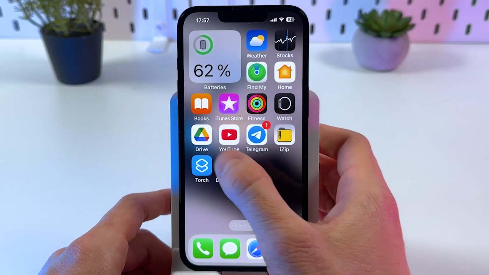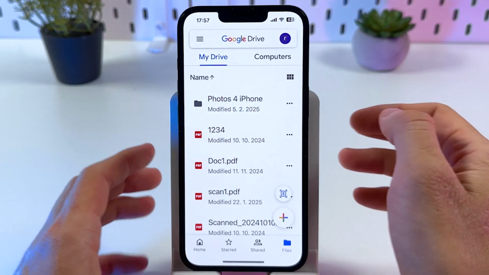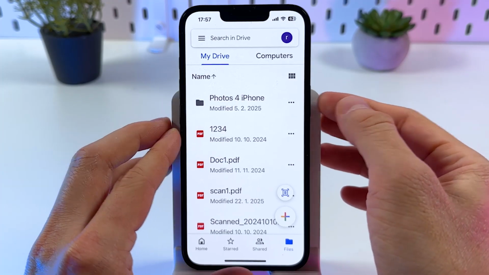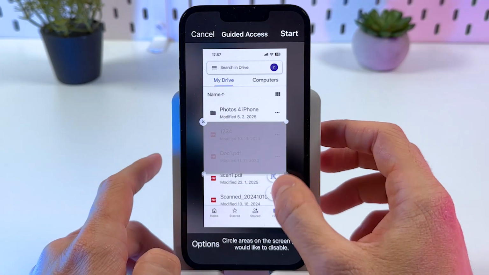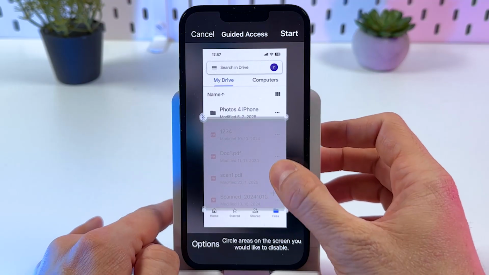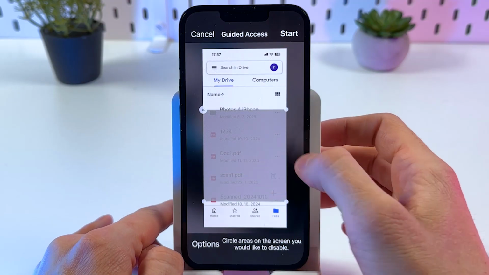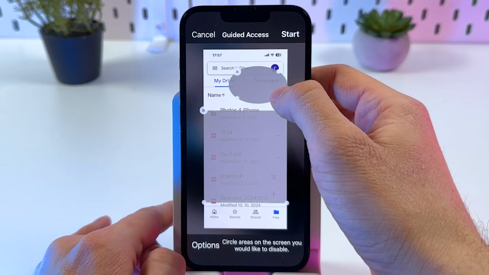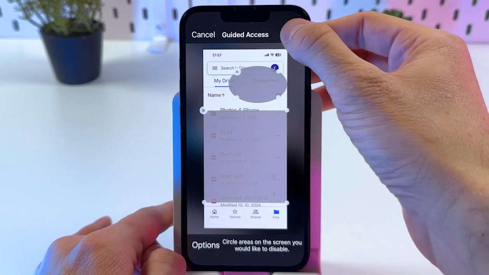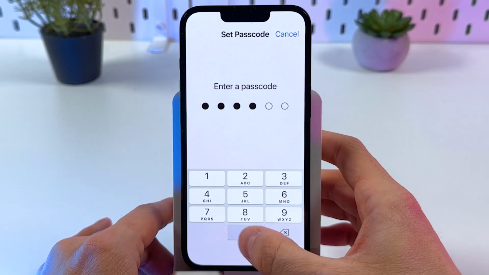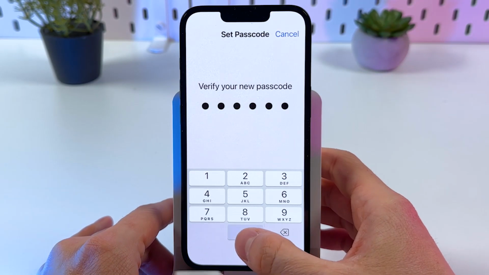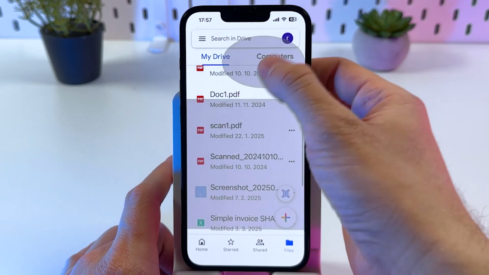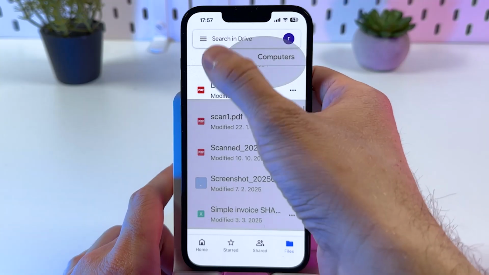Now to activate our guided access, open up any application. For example, I'll open up my Google Drive and tap 3 times on the power button. So now we shall adjust the area. So we can draw and circle the area which we want to disable, right? Now let's press start. Now you have to enter your passcode, verify your new passcode. Okay, this guided access passcode, of course. And there it is. That's how it works.